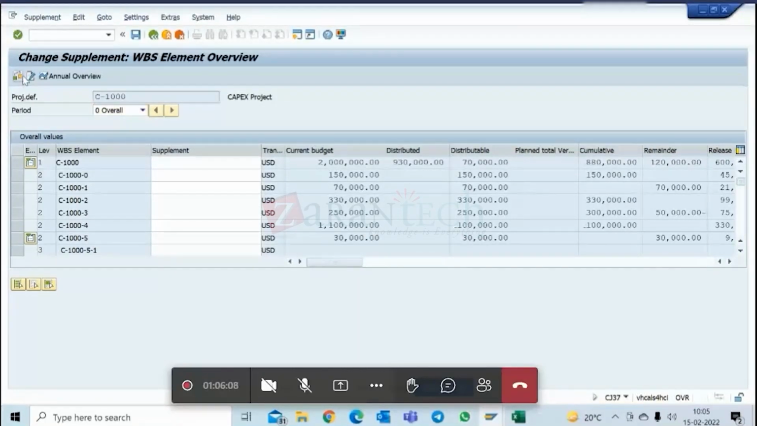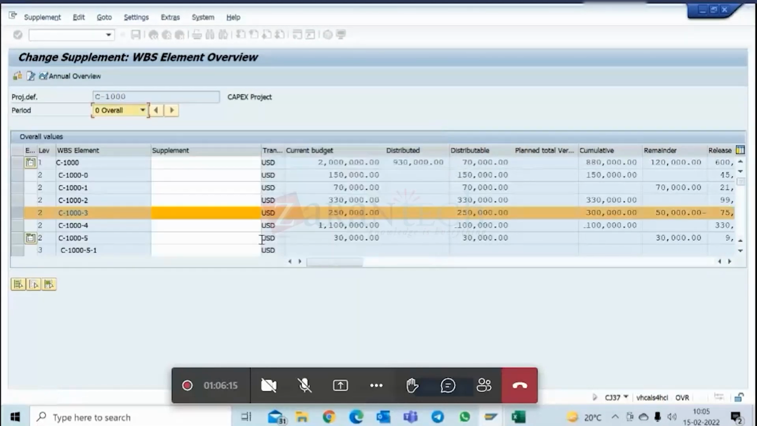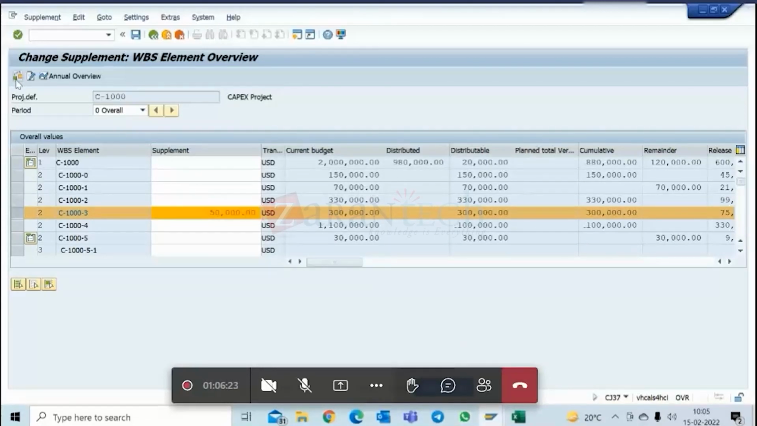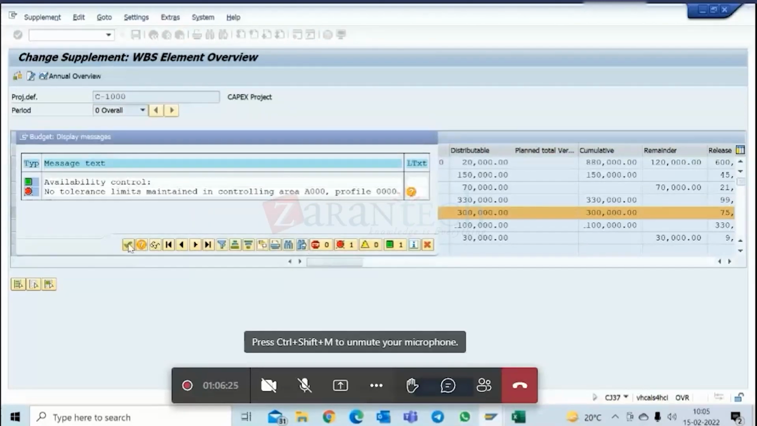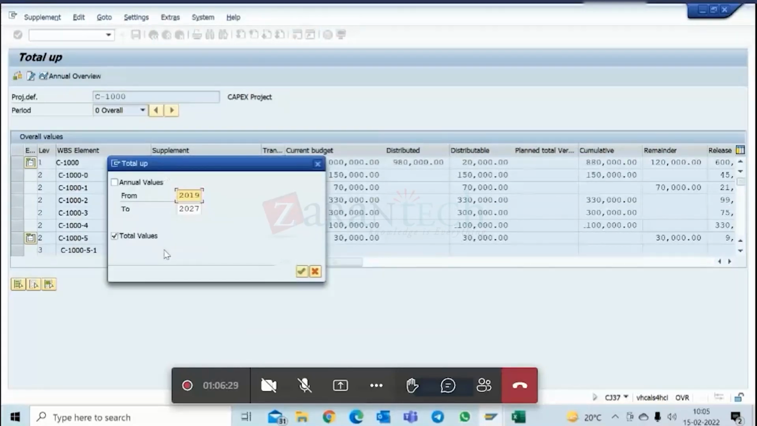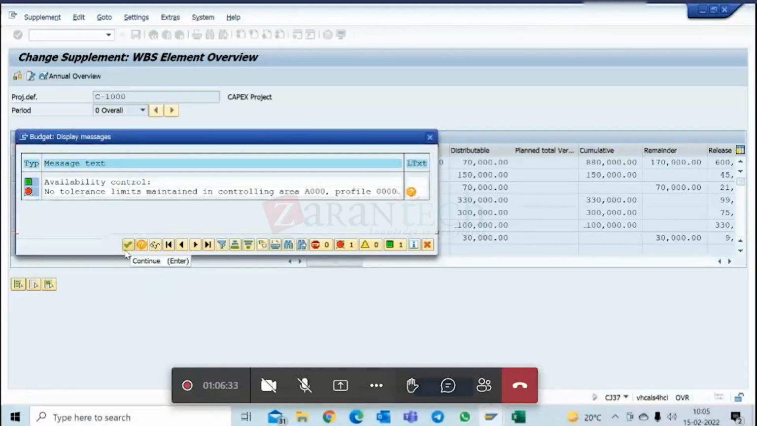Let me just check. If I see I have less budget at one of these, I need to put it here. So the system will not allow me to save. Now I go there. So it is okay. Edit total up here also. Now then I save this.